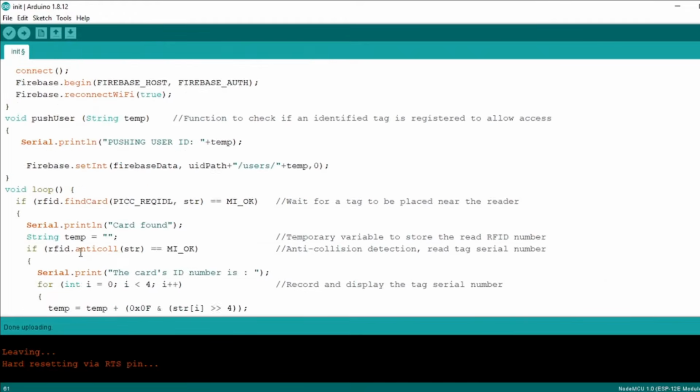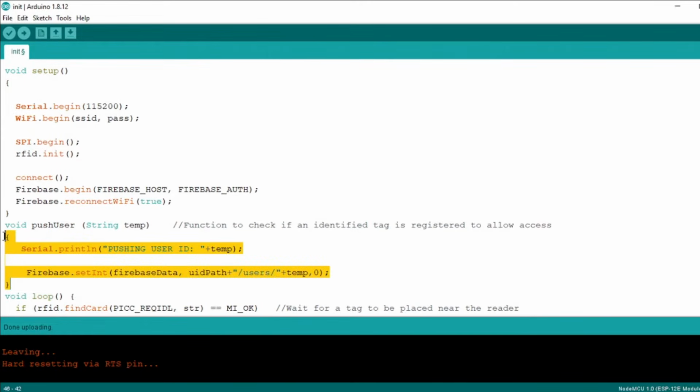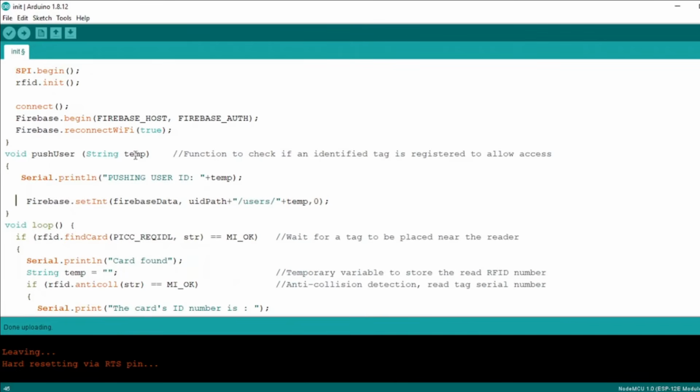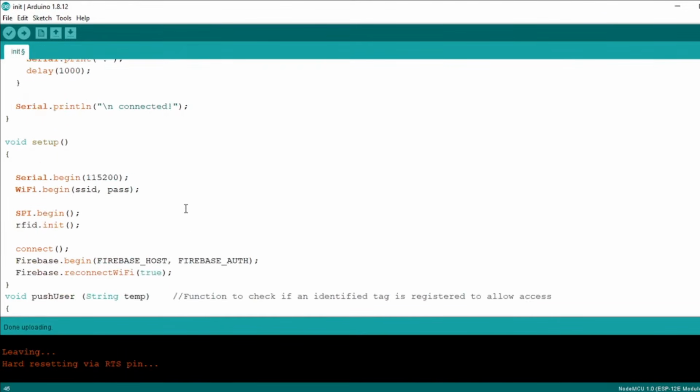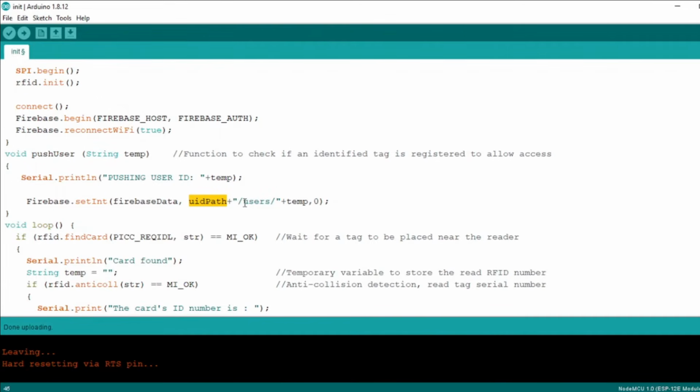So let's see the push user method. This is basically a simple one line of code. In temp, we have the UID inside the tag, and now we are going to this path in the Firebase. The UID path we have defined above is nothing but slash users plus temp. So users is the main key, then we go for the tag ID, and the value is this one.